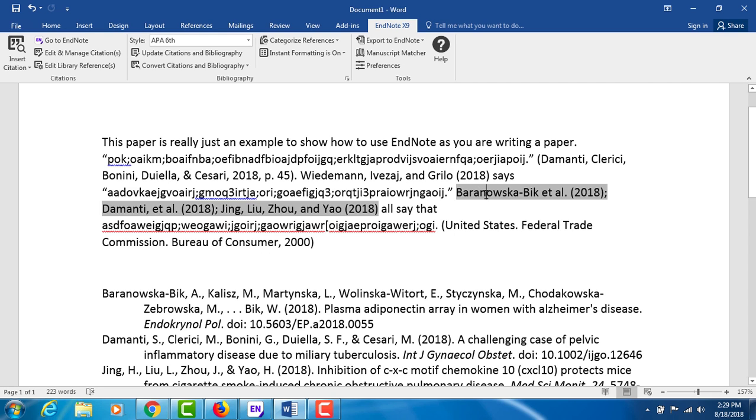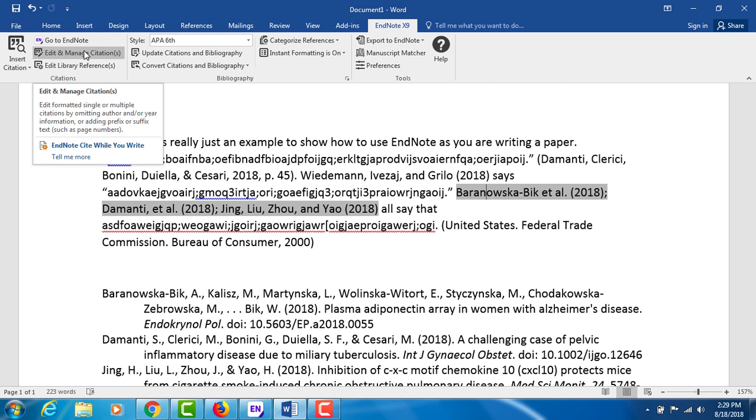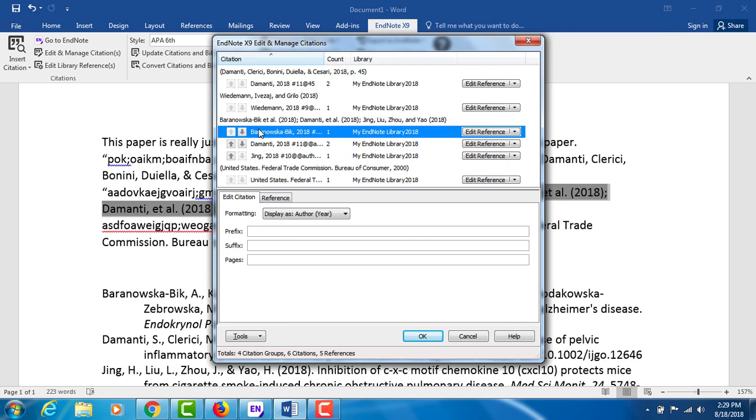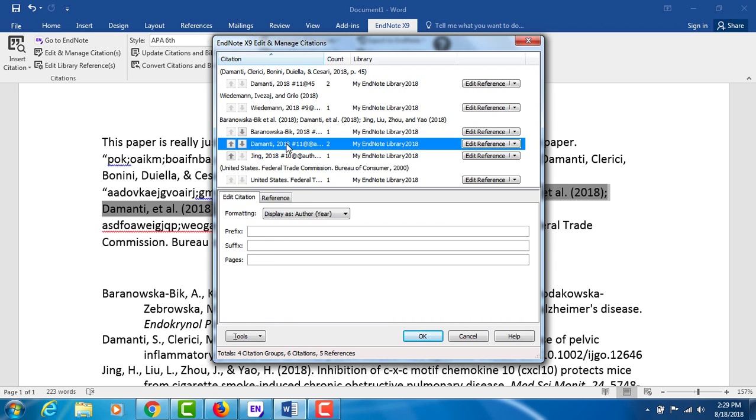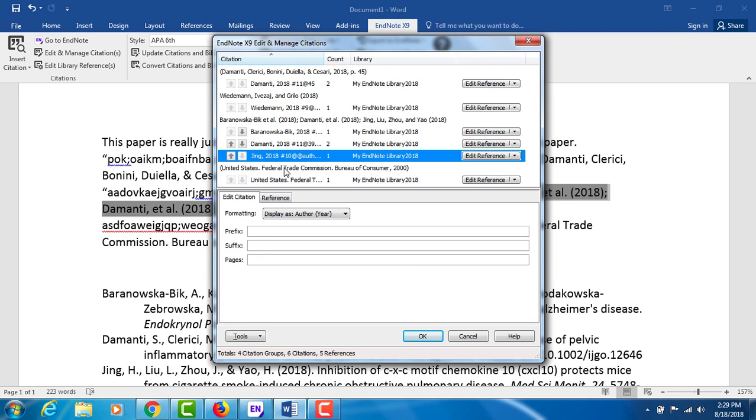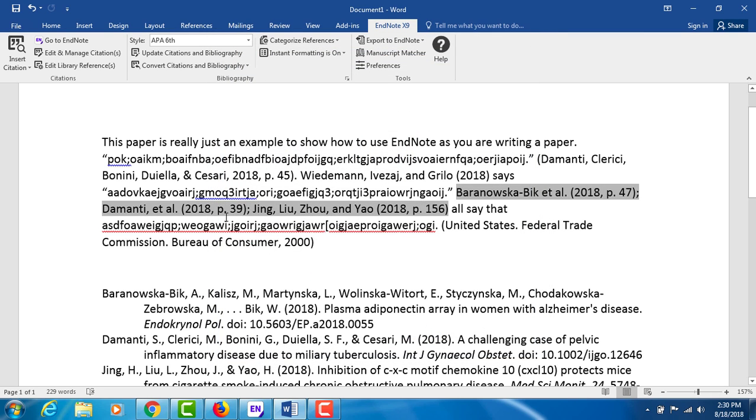So when I have multiple citations, I can still do the same thing, edit and manage citations. And now I have all three of the citations that are in the same place, and I can say this is on page 48 or 47. I can click on the next one, and this is page 39. And I click on the next one, and it's on page 150. Oops. Then click on Pages 156. And I click on OK, and the page numbers are added to each of the citations.